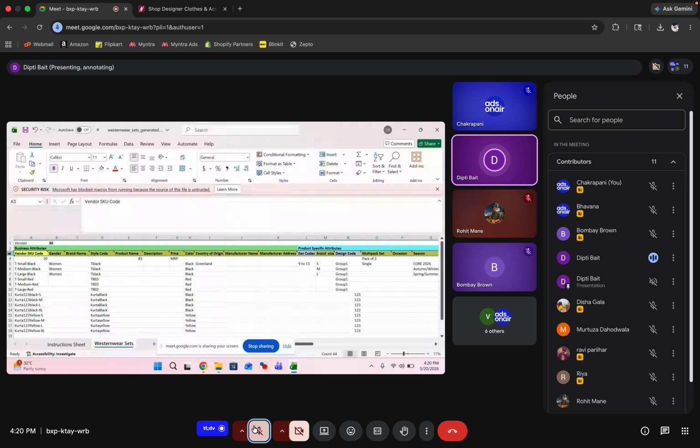And the columns with the white color header are the conditional and optional columns. If you have information for these columns, then you can fill them, or else you can leave these columns blank.